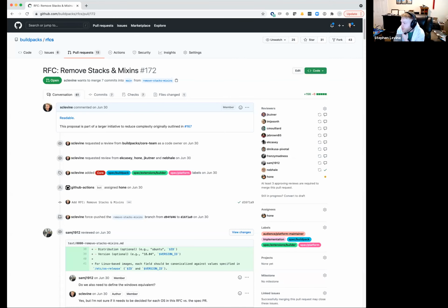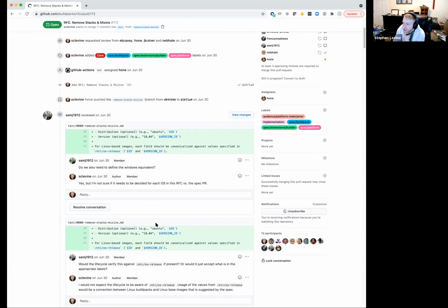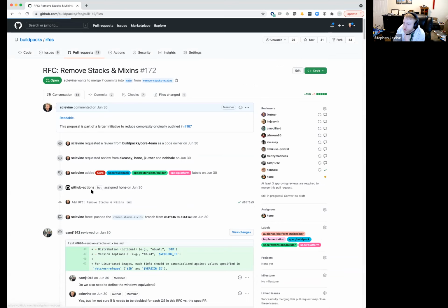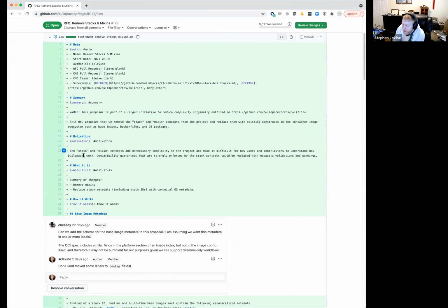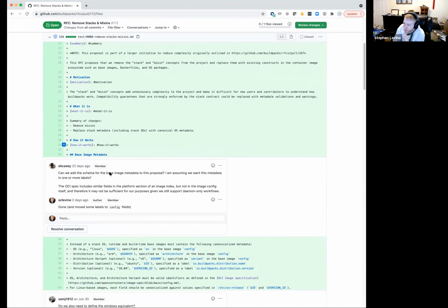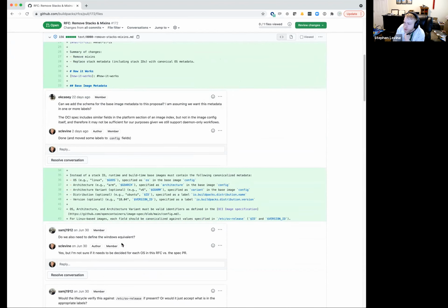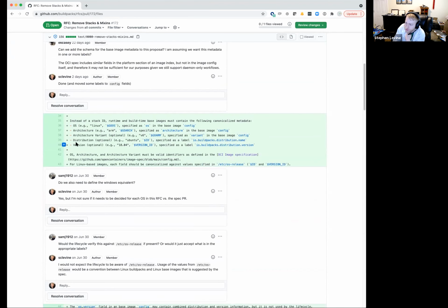Remove stacks and mixins. I'll go ahead and share my screen because it'll make it easier. Unlike the Dockerfile one, this doesn't take 2 years to load. Give me 1 second. So this, I made some changes to recently. The big overarching changes: it still gets rid of the words stack and mixin. It still replaces mixins with more canonicalized metadata about Linux distributions.